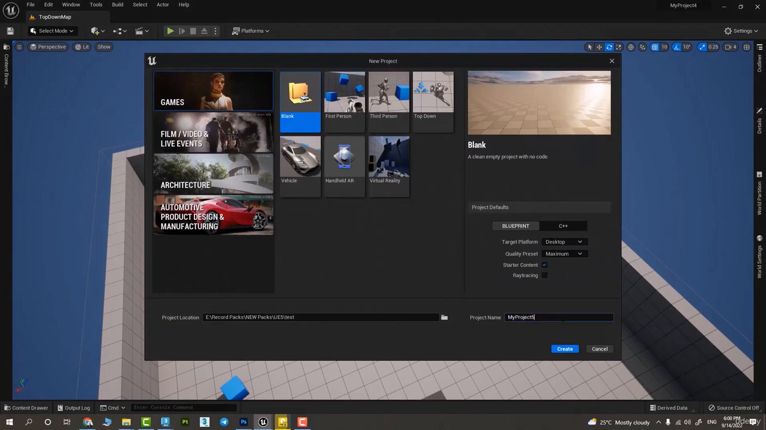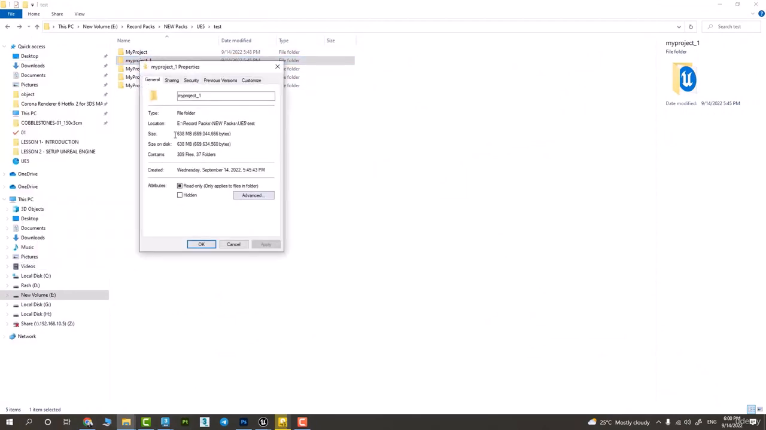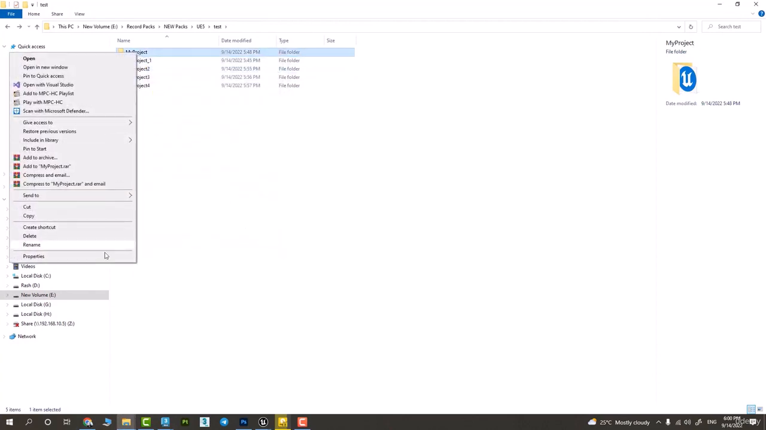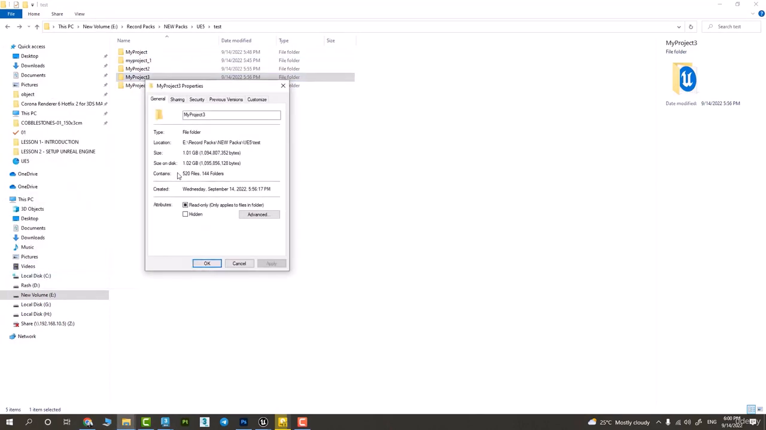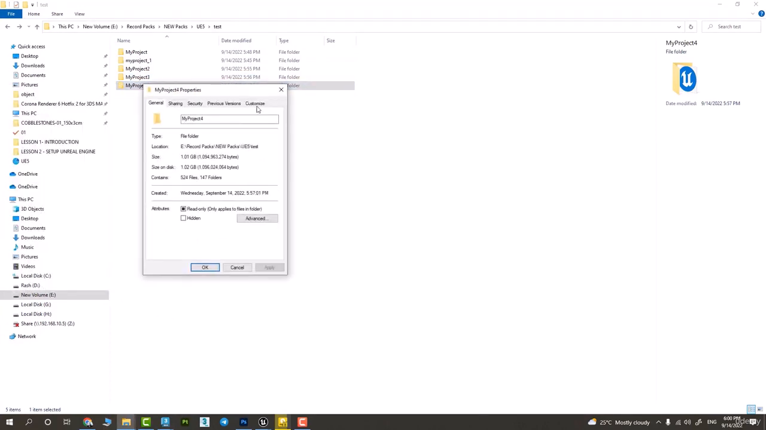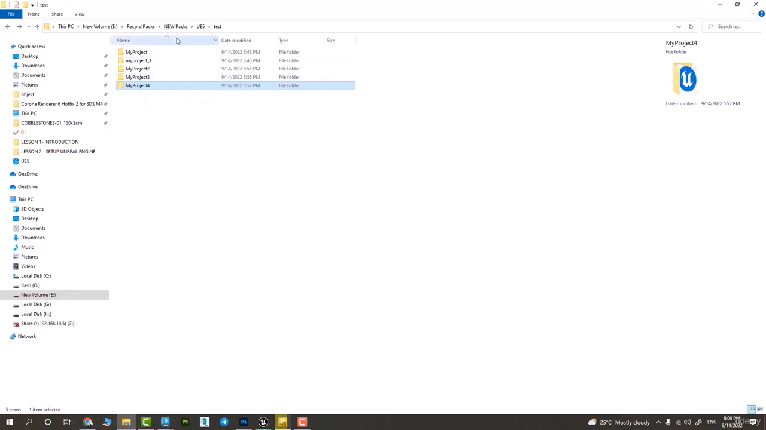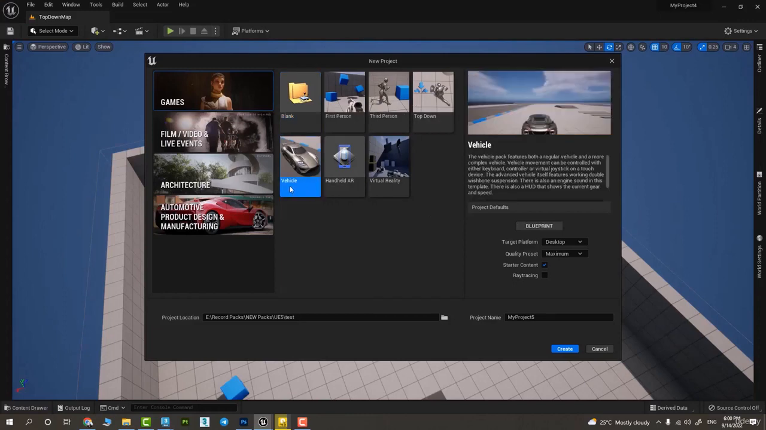Now each one of these little projects take up some space on your hard drive. For example, if we look at some of these projects that we just created, these blank projects, you can see that it already has taken up 600 megabytes of size on our hard disk. Let me show you another one. For example, this one, 1 gigabyte of data, and this one, 1 gigabyte again. So make sure that you do not have any useless blank files or unused projects saved. Okay, so the next one is called vehicle.